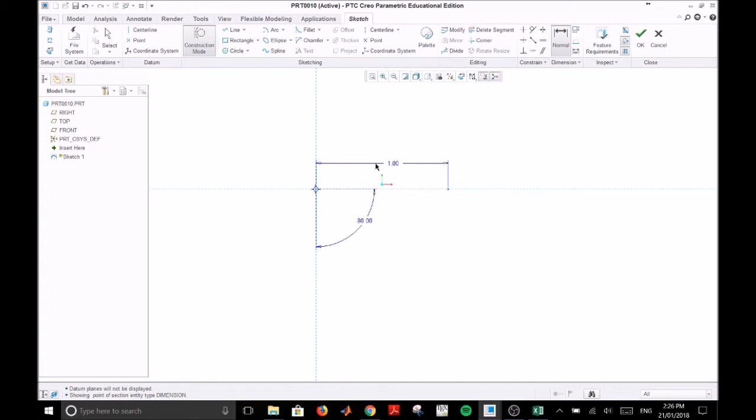So once we have this set up, we're going to leave construction mode. Now we're going to insert a new coordinate system, and this is what our data will be referenced to. So coordinate system, and we'll just place it there at the origin.